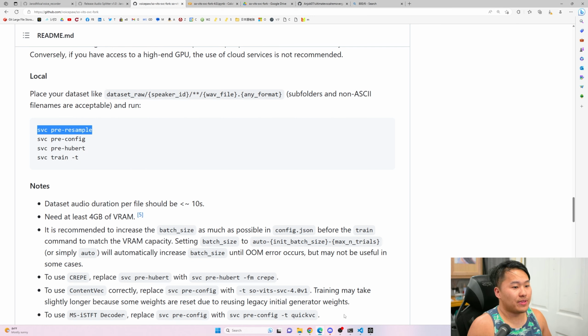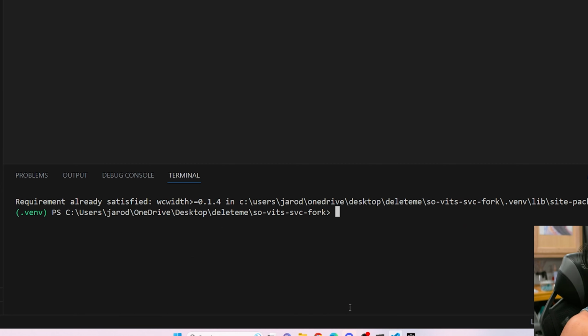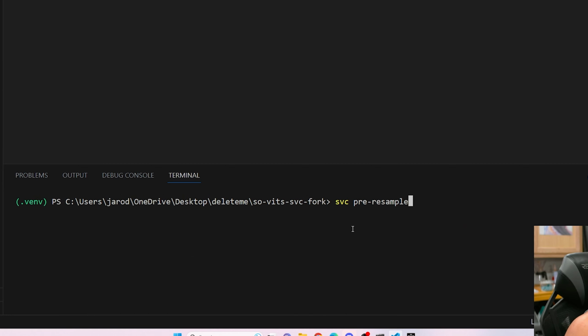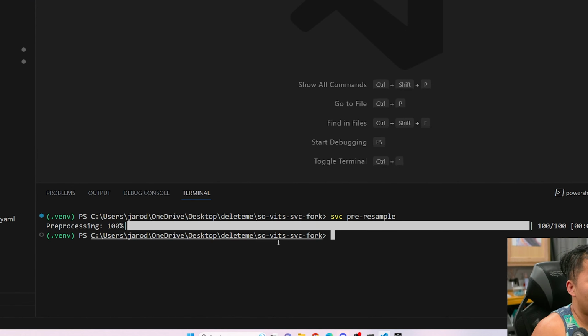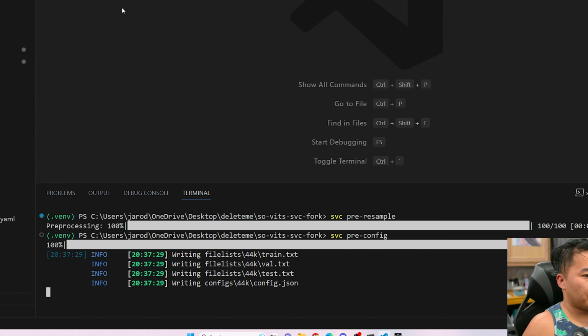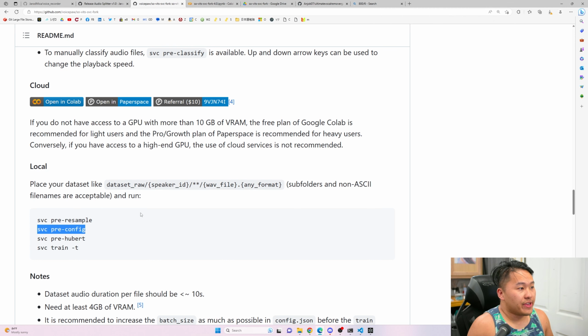Once you have dataset_raw done, what we do now is SVC pre-resample. So go ahead, copy this, go back into VS Code. I'm going to do CLS, so it clears the terminal window, and then paste it. So run the pre-resample, and it's going to run through that. When that finishes, it's going to be SVC pre-config. Run that one, and this is going to be the one that sets up the configuration file. We'll do that after we run the pre-Hubert.